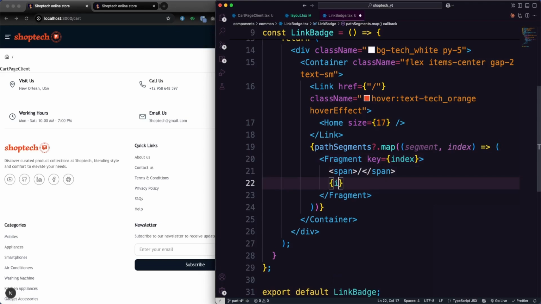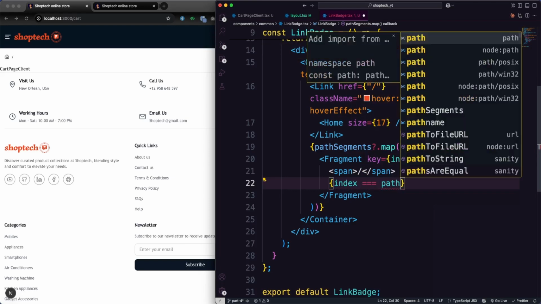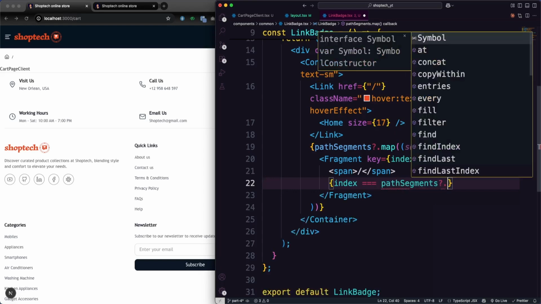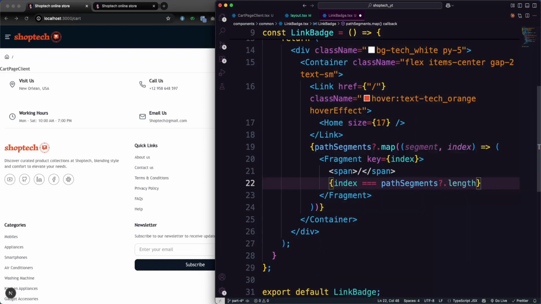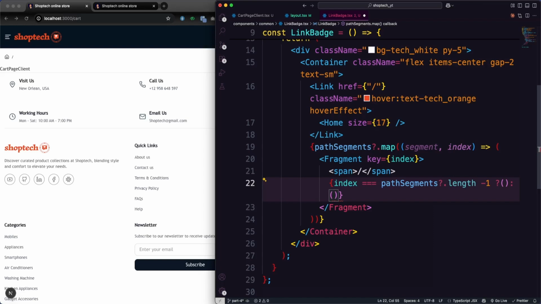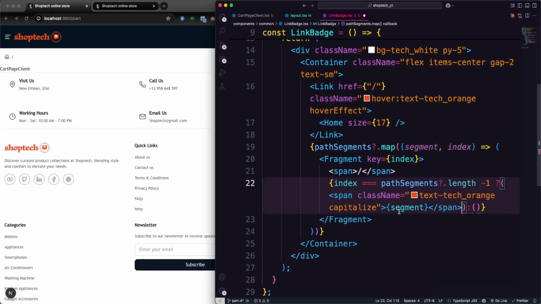We're going to make that if the index is equal to path segment dot, and we're going to provide the length, and if it's -1, then we do something, otherwise we do something else. If it's -1, we're simply going to pass the last segment, which is actually happening, so that should be the last segment and the current page, which is going to be highlighted. And for the previous segment, we're just going to pass our previous segment property.